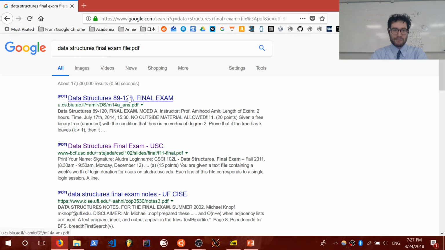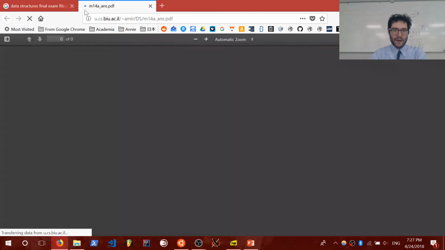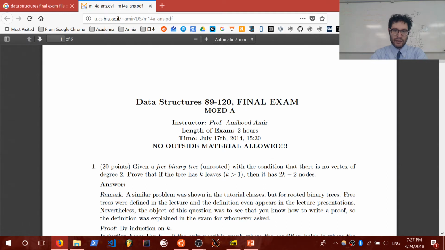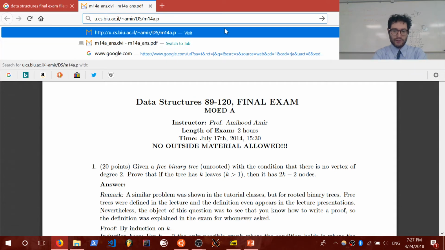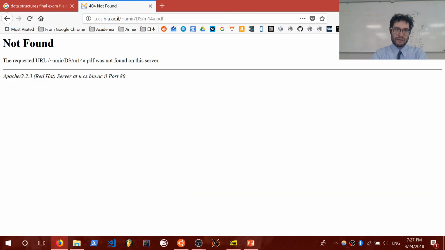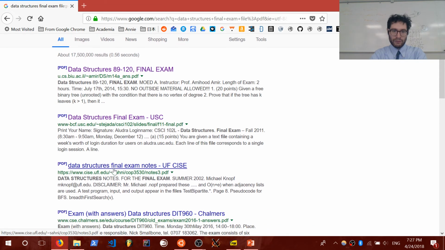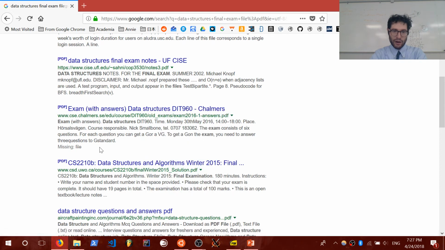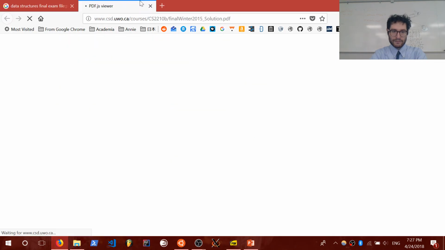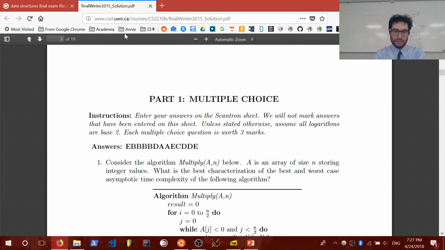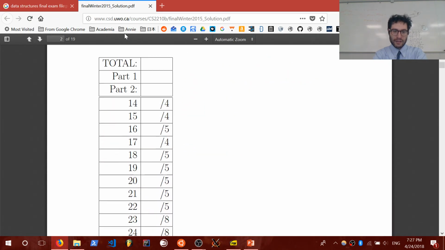Typically you get something like this, and you'll find that they follow a pattern. Like here's data structures 89-120, and this is the answer one. Generally you can find stuff without the answers. You just have to figure out what it is, or if somebody has it, you can figure out what their answers are. Right here is another class which has the solution for this one.